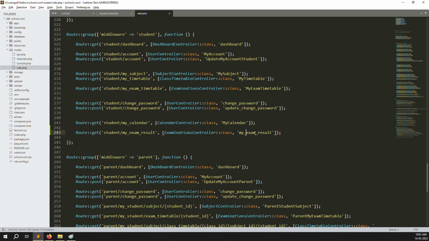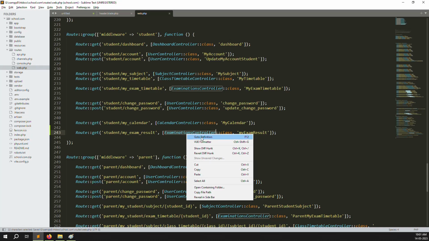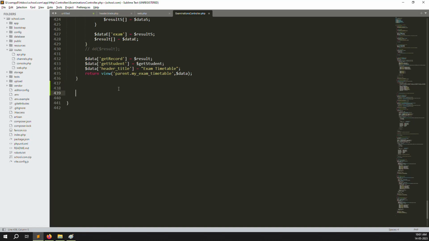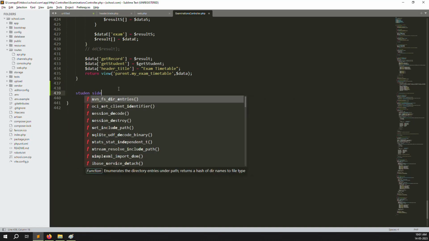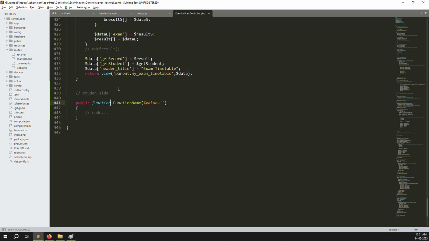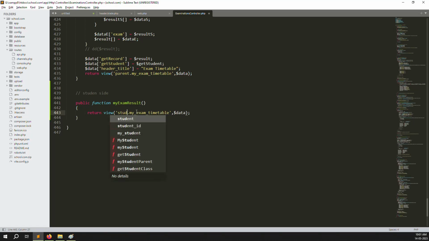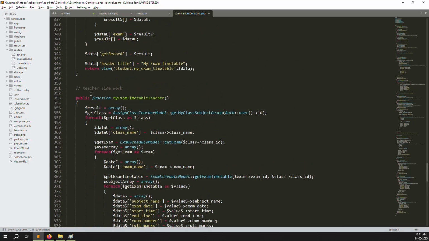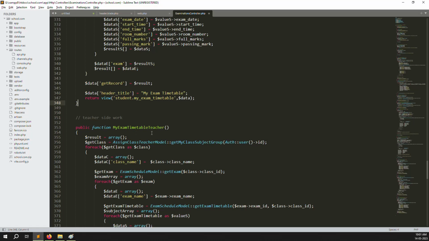Let me make it proper. Inside the examination controller I need to create a new function, my exam results. Just go down and make a comment, student side, and here we need to create the function my exam results and return a view. Inside we need to create a new file, student side. I think we did the same thing above. Let's go up, because this is the parent side, this is the teacher side, and this is the student side, so we can put it here.